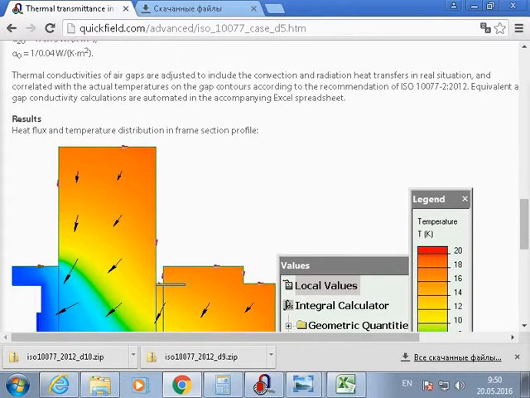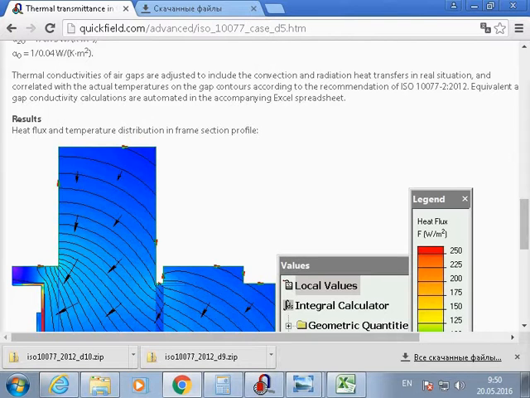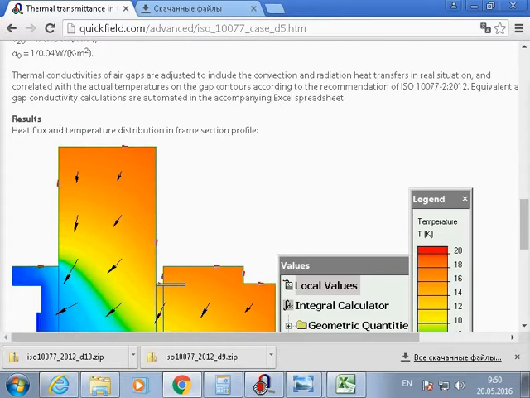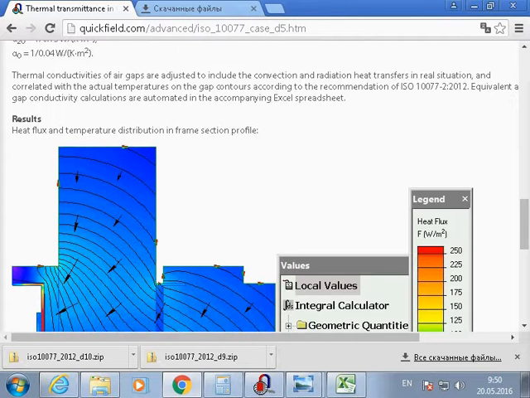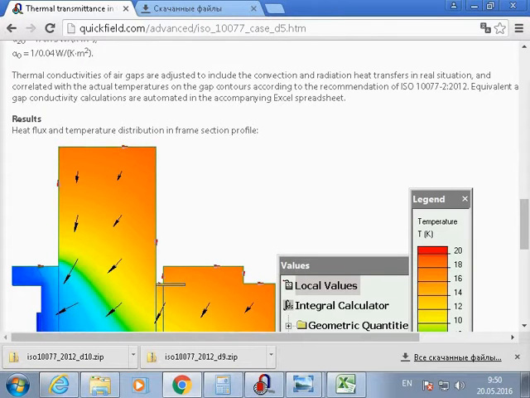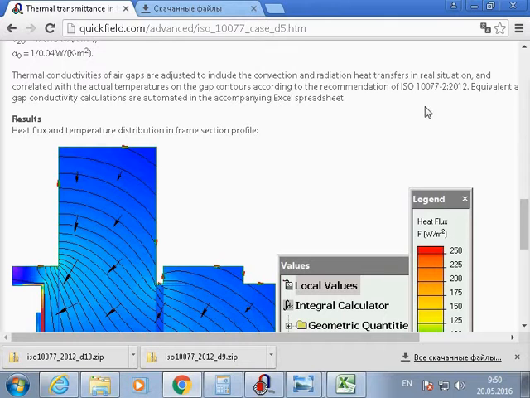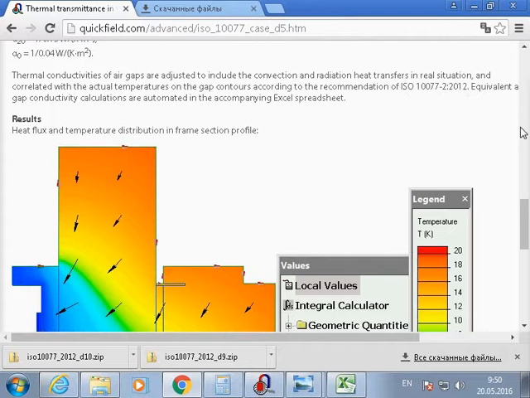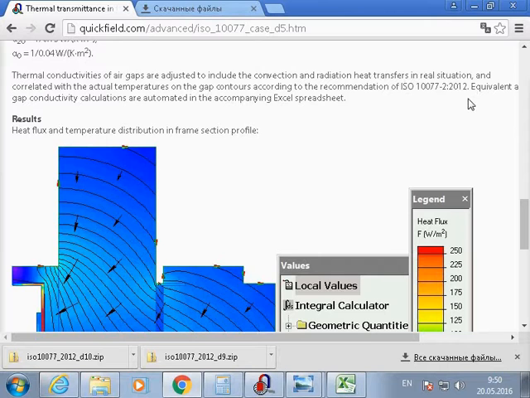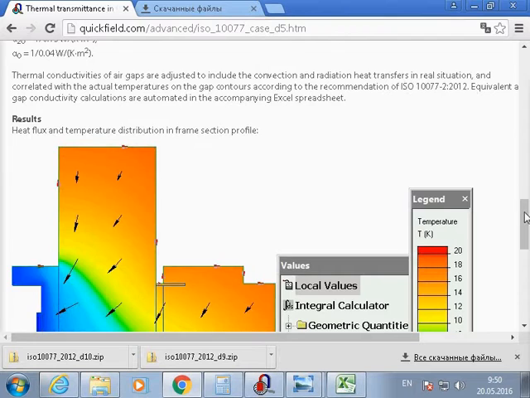And one should note that to do this task, we should take into account that the thermal conductivities of air gaps are adjusted to include the conduction and radiation heat transfer in a real situation, and correlated with the actual temperatures on the gap contours, as it is in the ISO standard. And the equivalent air gap conductivity calculations are automated in the Excel spreadsheet.